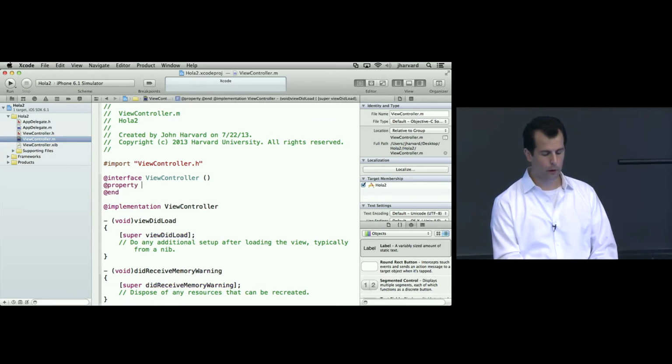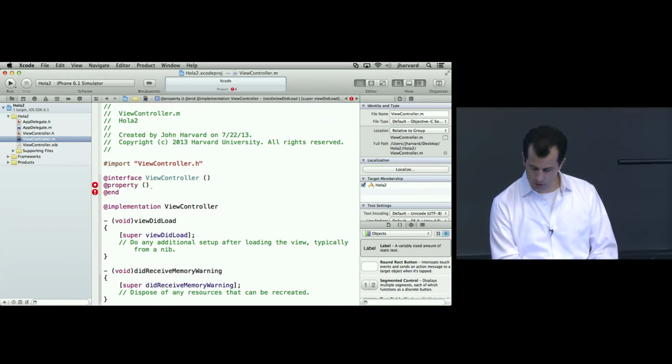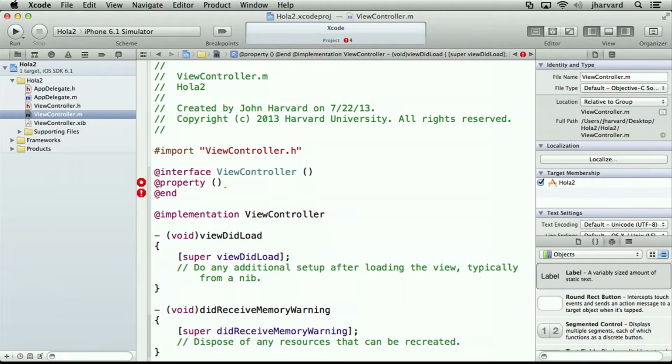So I'm going to declare a property with a few attributes, but we'll come back to that. It's going to be a UI label, and I'll just call this label. Now I need a couple of more things. If this is going to be an IB outlet, I need to say IB outlet. And what attributes would be appropriate for this outlet, for this IB outlet? Well, one is always easy. We haven't seen atomic, so nonatomic is fine. We're not writing multi-threaded code here within this application.